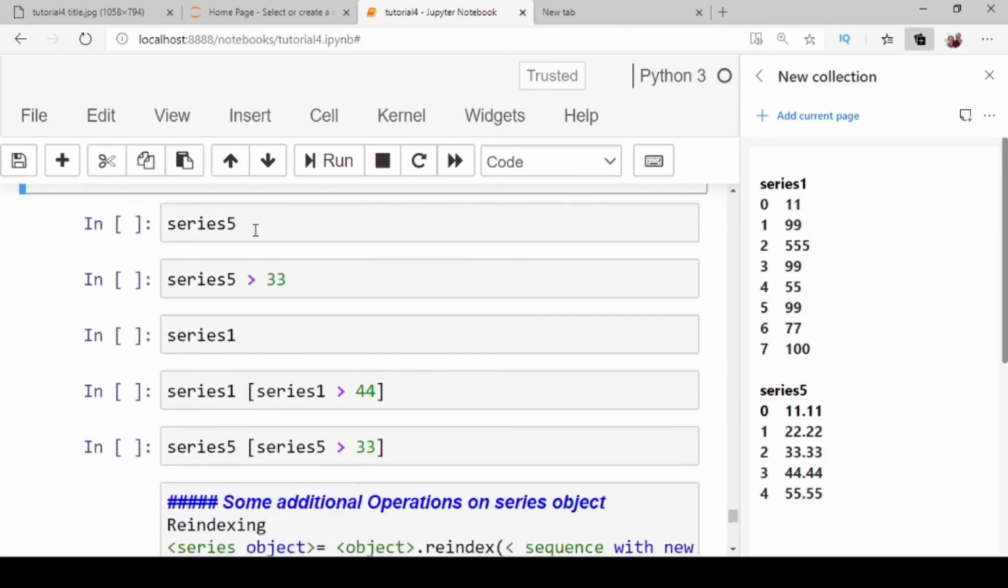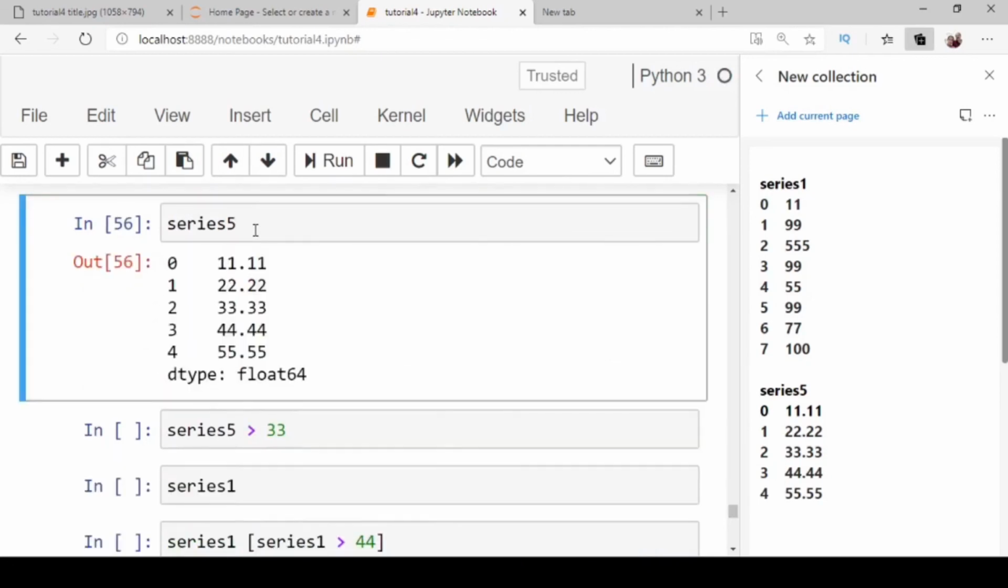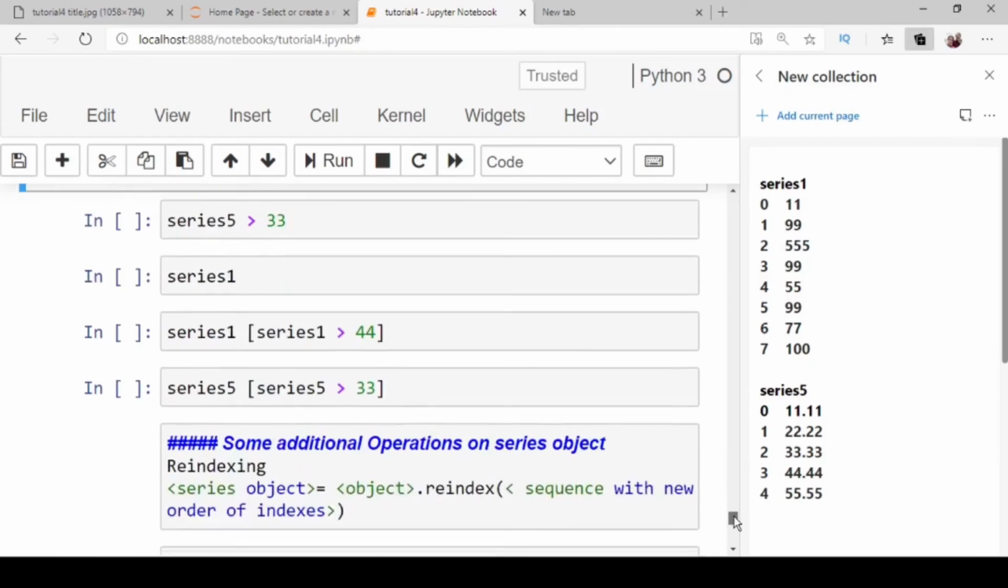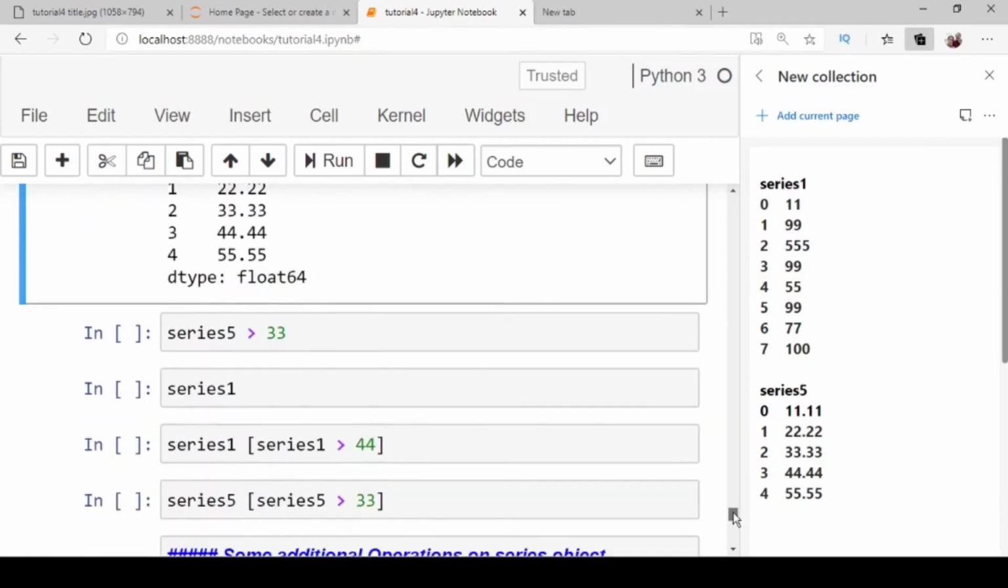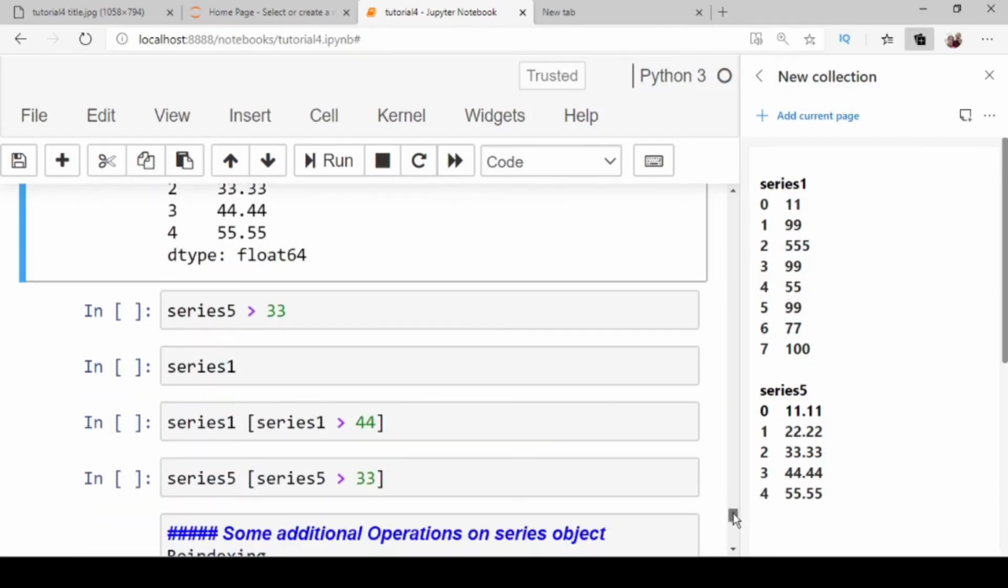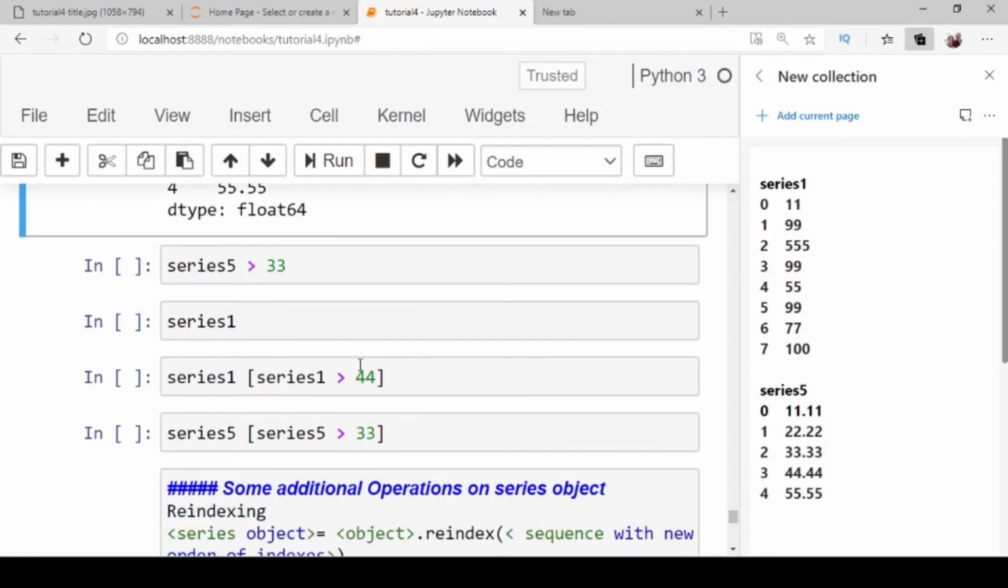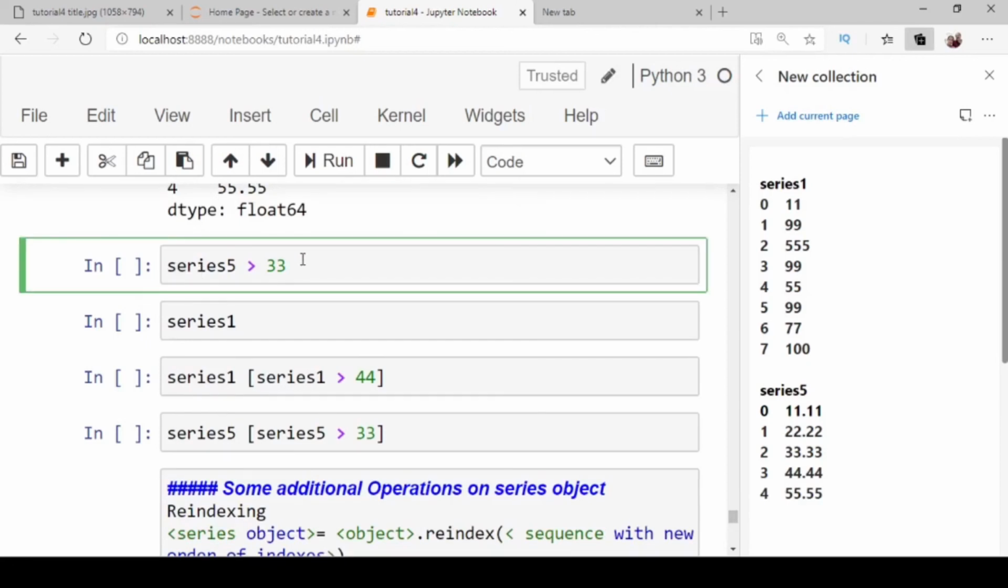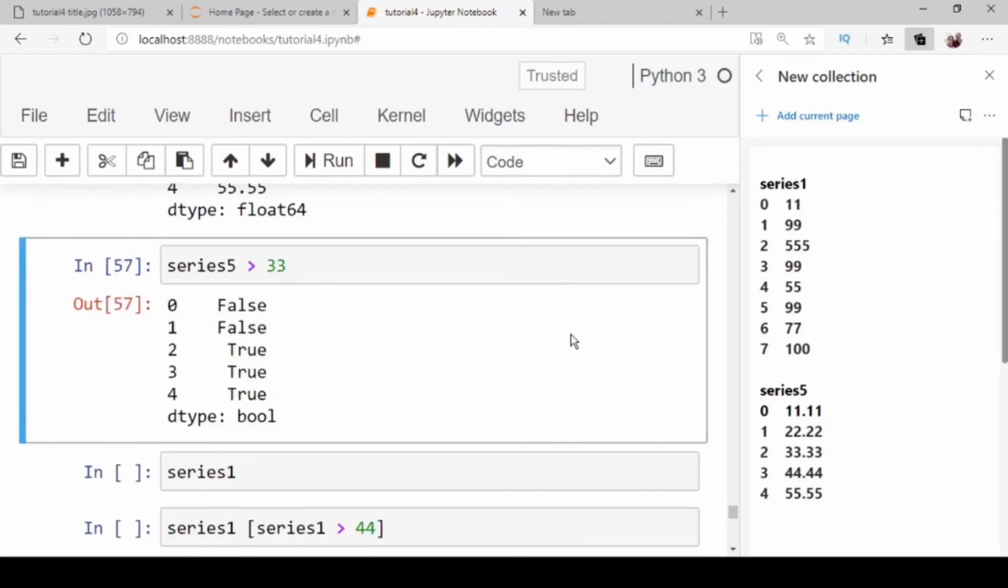Now first you see series 5. Its elements are 11.11, 22.22, 33.33, 44.44 and 55.55. Now write here series 5 greater than 33. Press Ctrl plus Enter and please check yourself.